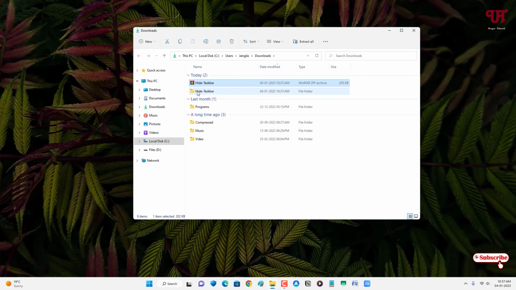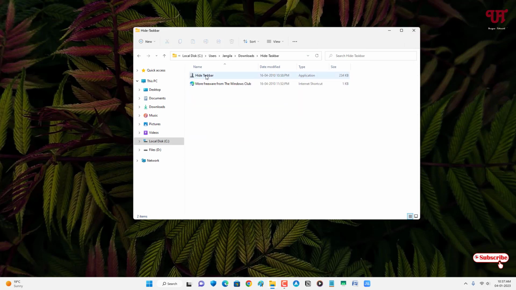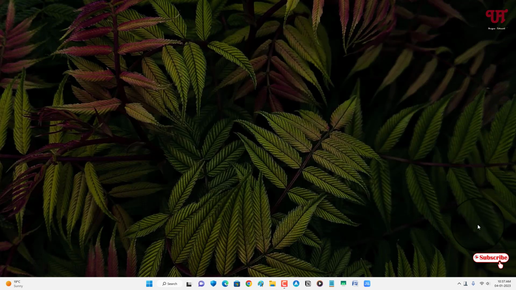Now open the extracted folder. You will see one tiny application named Hide Taskbar. Just double click on it. Now it will get activated, and you can see on the taskbar tray menu the icon is appearing, right? So you can close this.